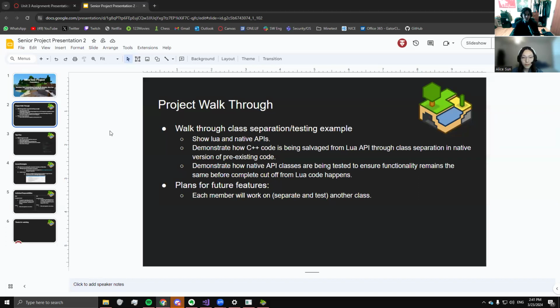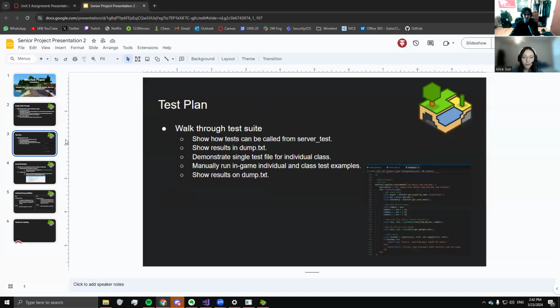And so for the plans for future features right now, we're gonna keep working on separating the classes. And once we're done with all of the classes on the game engine, we're gonna cut Lua completely. And for the test plans, we have a test suite that was written. There's a server test file that invokes all of the classes at the same time, and you can see the results in this dump.txt file.